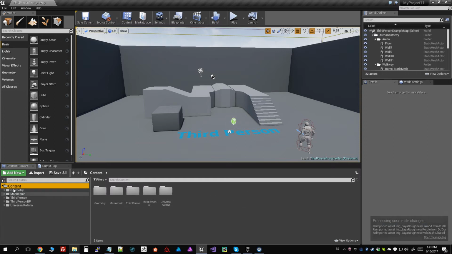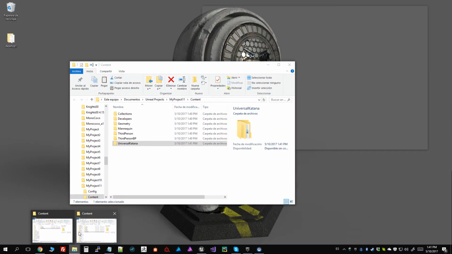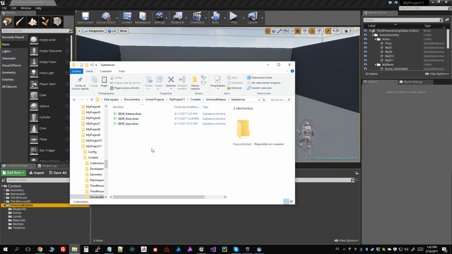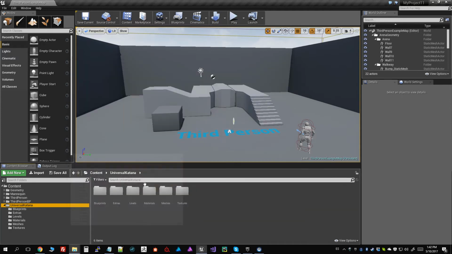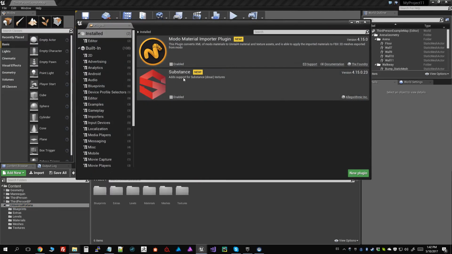Anyway, right now we imported everything, and if we go into the Universal Katana folders, you'll see these folders, but there's one missing that's called Substances. And if we go to the folder, you'll see that there's a folder called Substances that has all the substance files inside, but they weren't shown here. In order to show them, you need to enable the Substance Plugin. Let's restart.